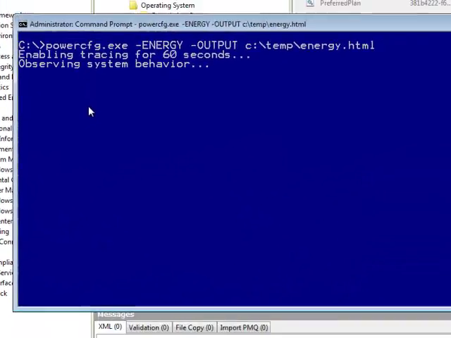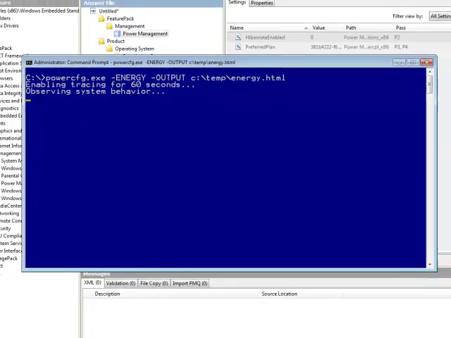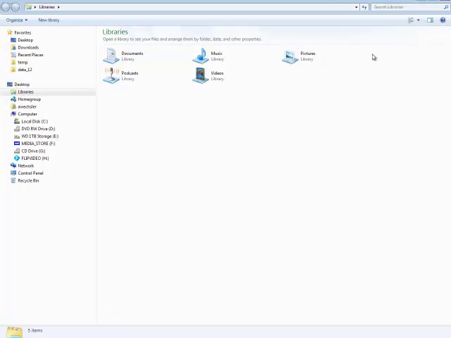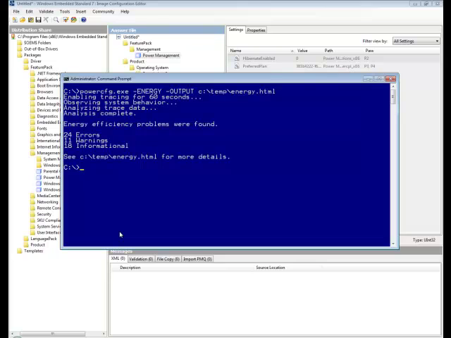So let's do that. And now the system is tracing the power behavior for about 60 seconds. That's a default value. You could also use another value. So in this case, it would make sense to do the normal stuff you would do, launch your application, see how it behaves, and so on. So that will take about 60 seconds. Yeah, we're back. Just clipped out the waiting time of 60 seconds.